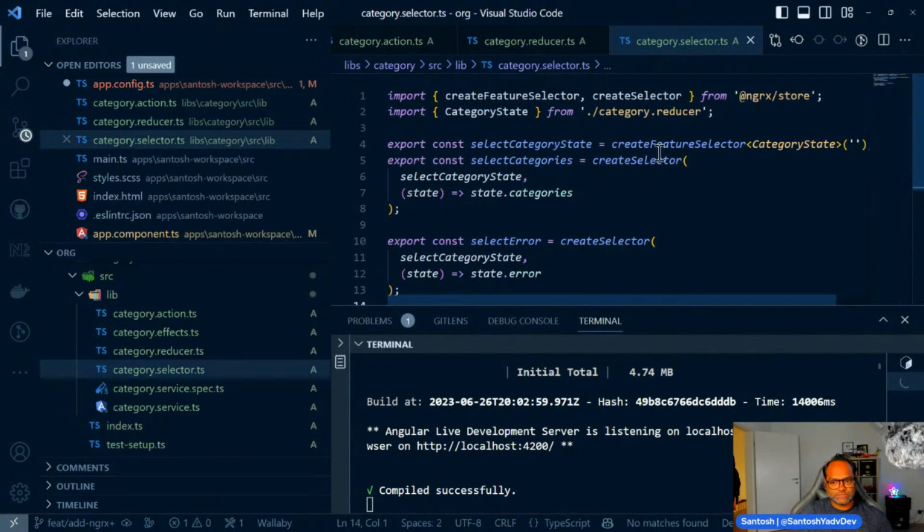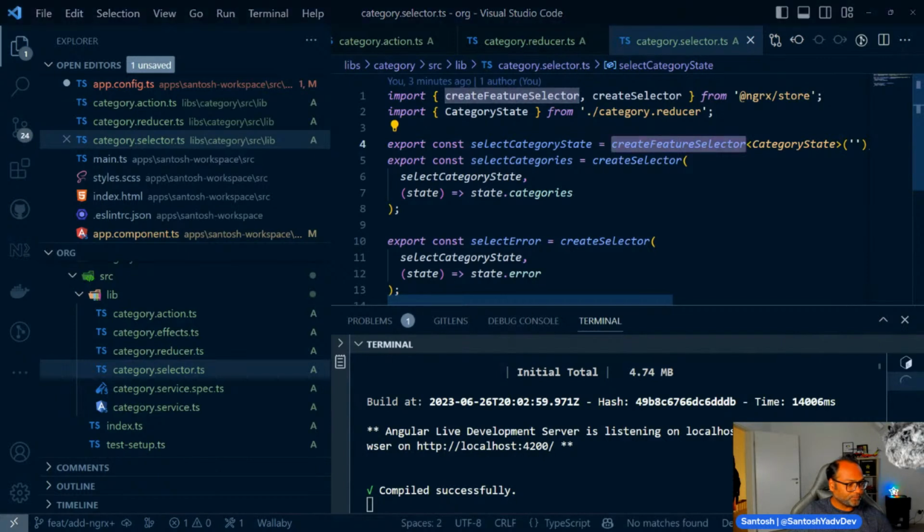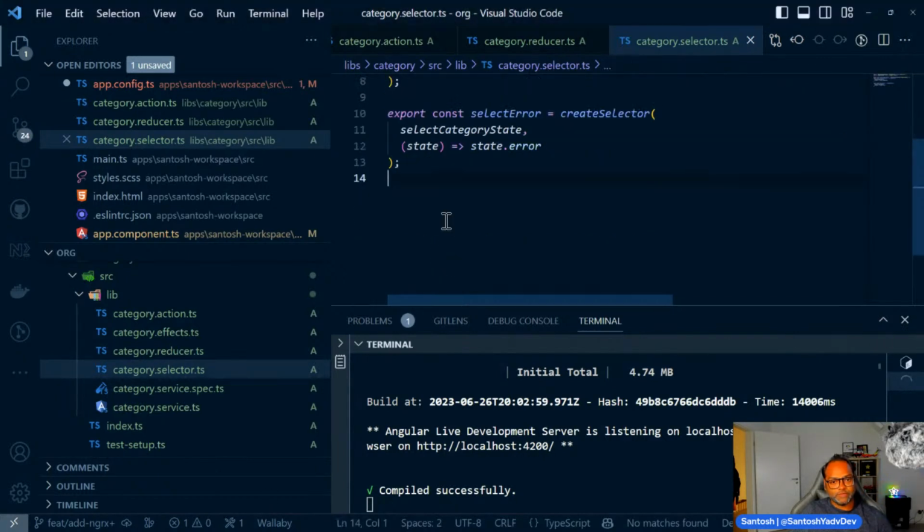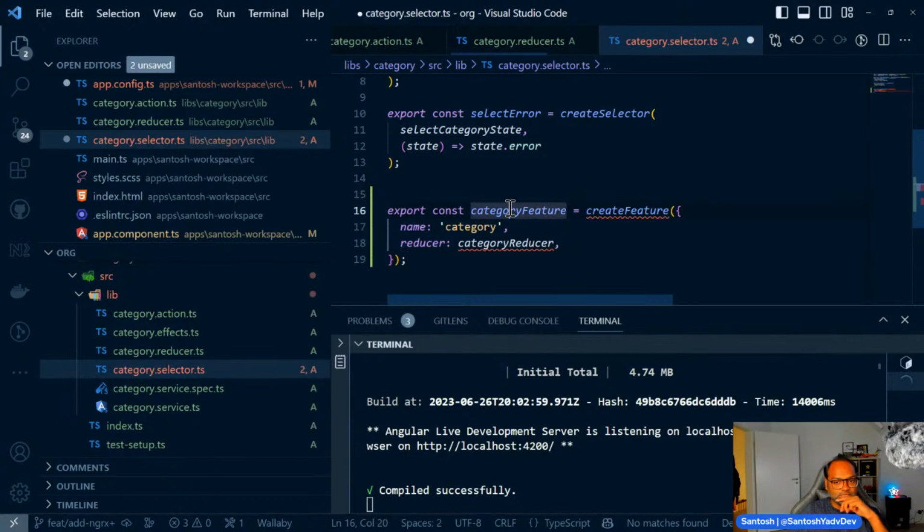A few things are needed here. Of course, if you remember, we did create feature selector last time here, and then we need a create feature. So you can use the create feature API. You can see I'm calling it category feature, which uses the create feature API from NgRx store. And then it has two parameters called name and then reducer. So let's import the reducer because it's not imported right now. So it's giving me an error.